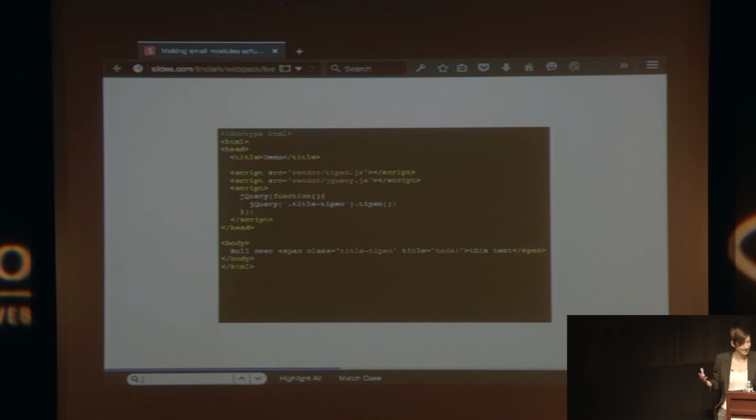Because we're just expressing dependencies. If we switched tipso, put tipso at the top and jQuery underneath, that should be fine, right? Does anybody think that this will break everything? Okay.